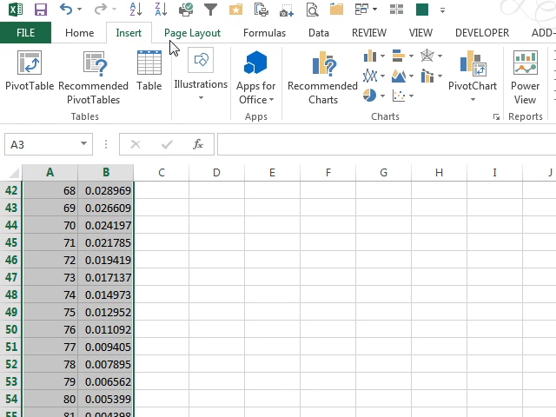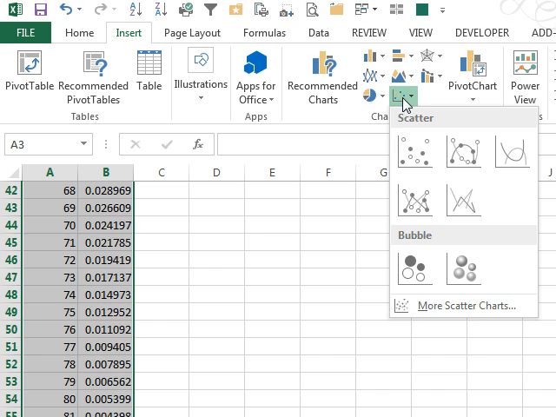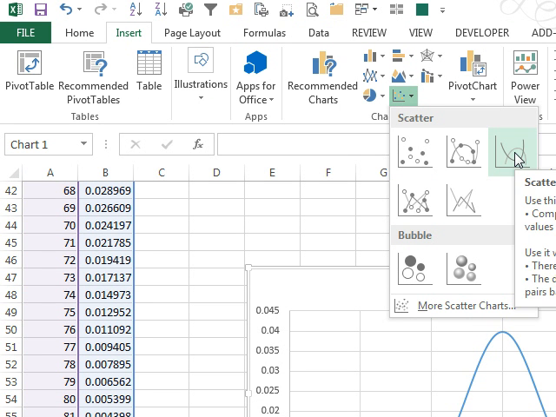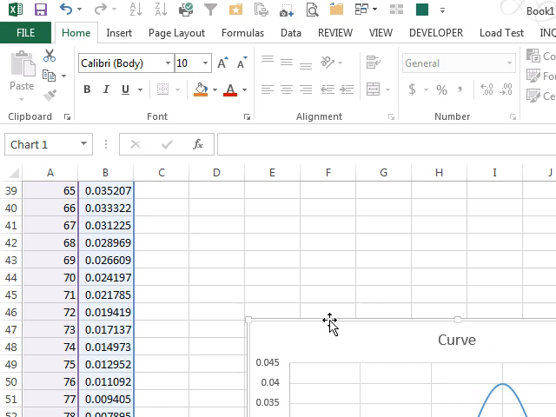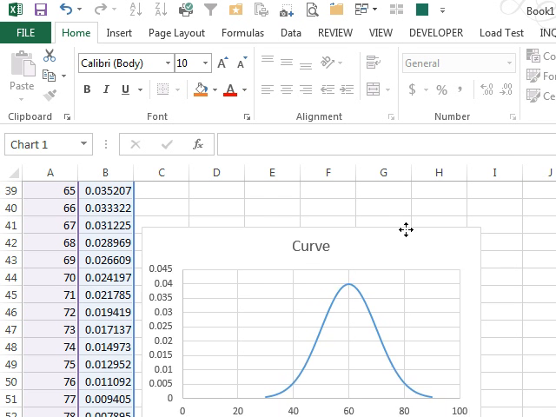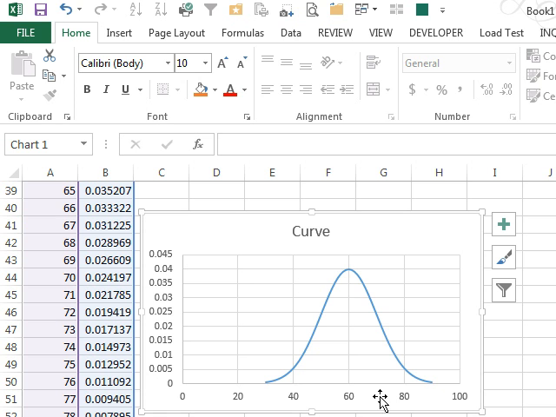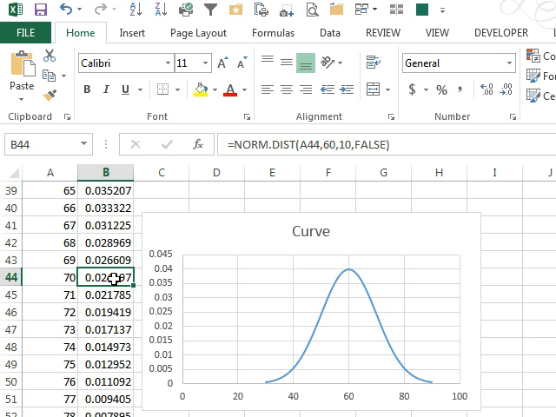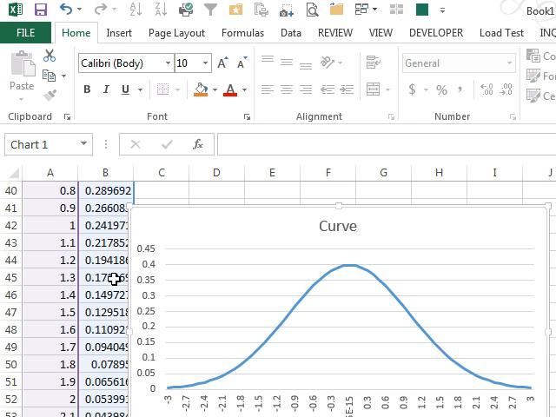and create a chart. This time I'm going to create the scatter chart with the smoothed lines. Make it smaller so we can see the axis there. All right, so we now go from 30 to 90, and there is our curve. So with any mean or standard deviation that you have, you can create a bell curve using NORM.DIST. If you just need to create a simple bell curve, then use NORM.S.DIST.